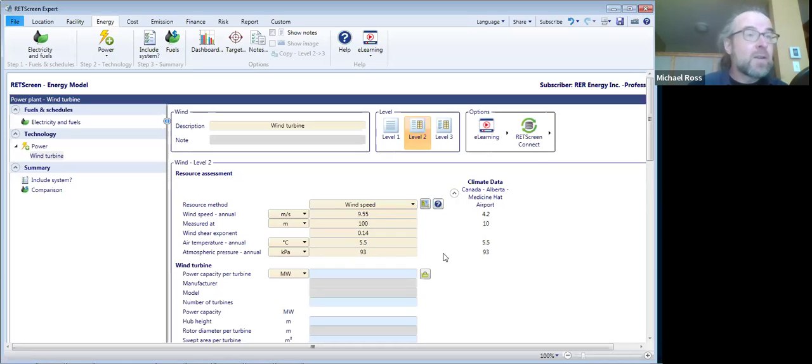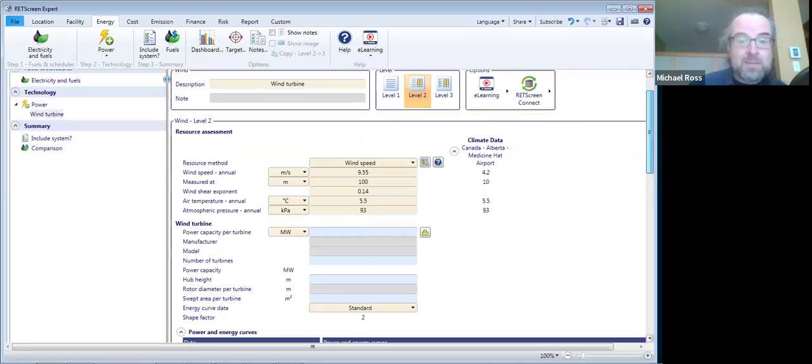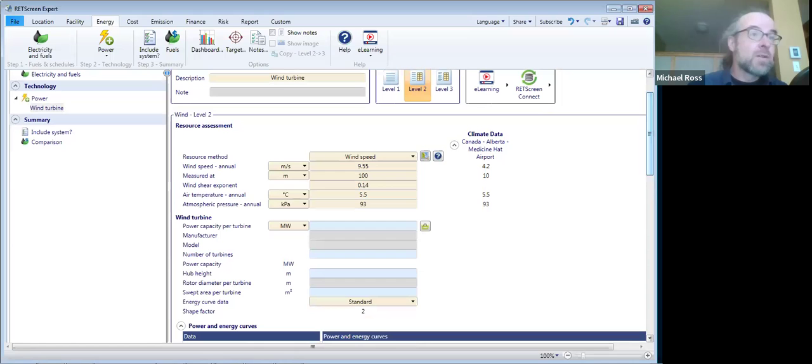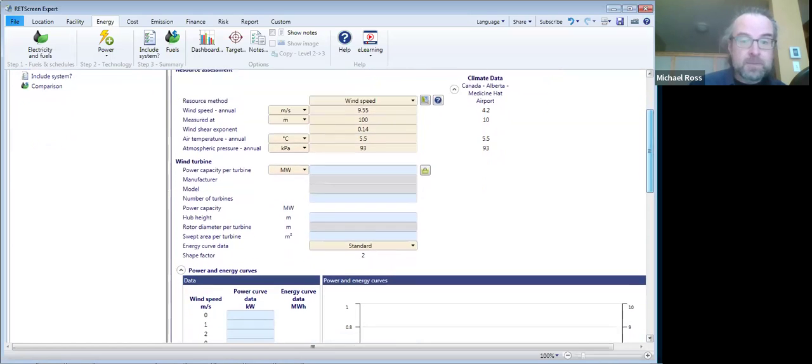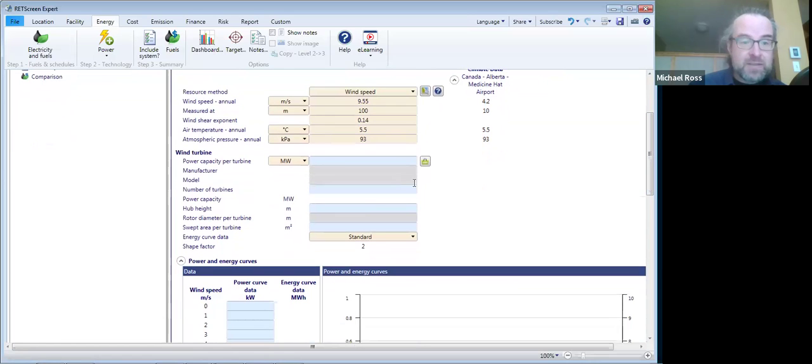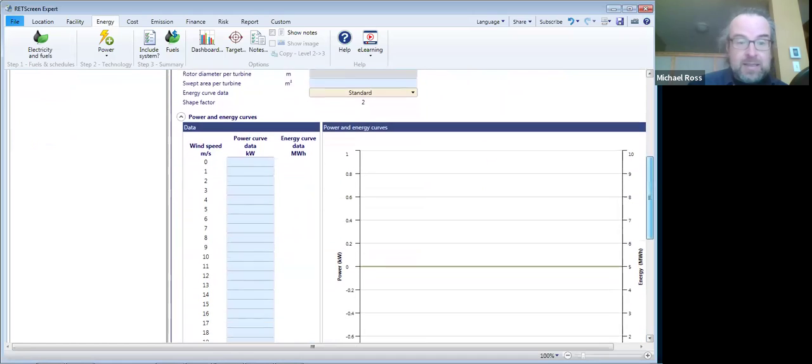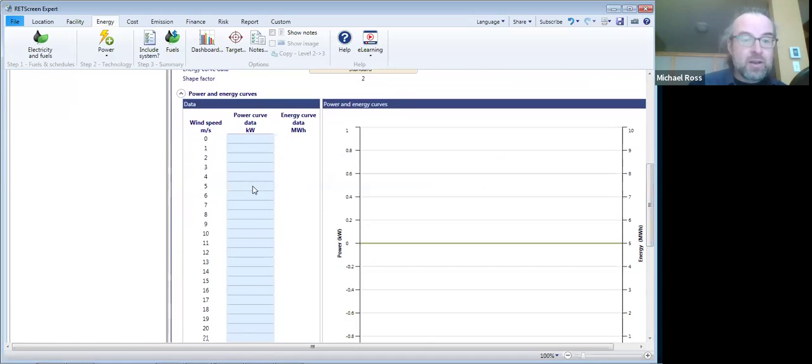And those are used by RETScreen to estimate the density of the air, which of course affects the mass flowing through the rotor and therefore the amount of energy it produces over the course of the year. Now I have to specify the wind turbine. And the key thing there is to provide a power curve. That is, how much power the turbine generates as a function of the instantaneous wind speed.